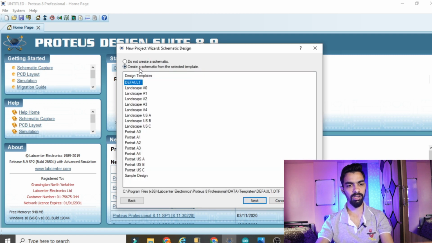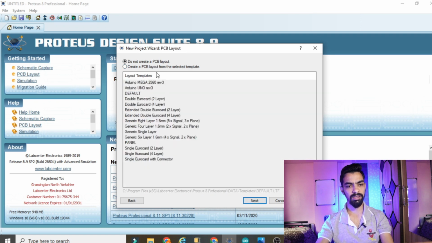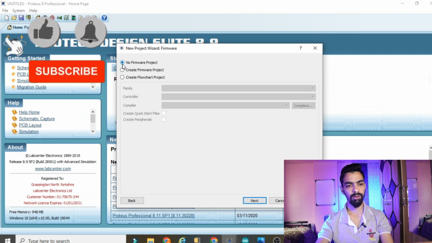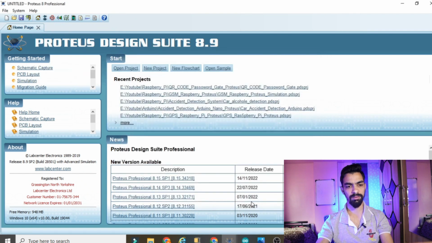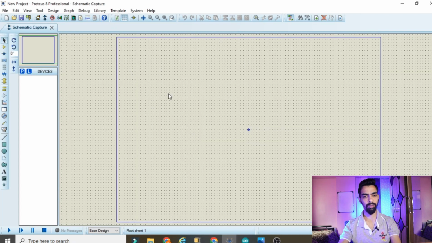Then select create schematic from the selected template. Click on the next button, select do not create a PCB layout, and click on the next button. Here you select the no firmware project. Then click on the next button and click on finish. Now you can see a blank window will open here.